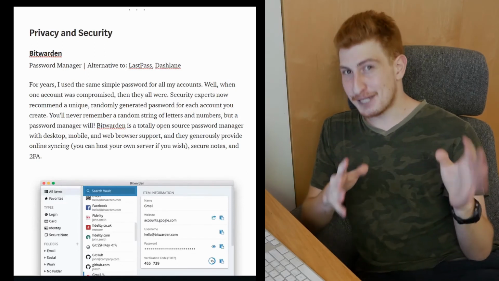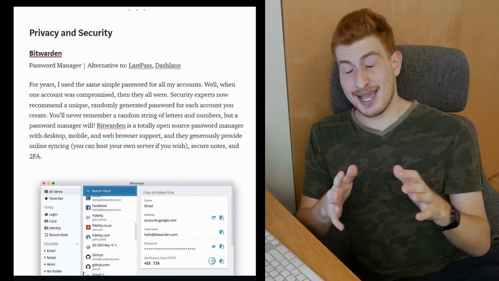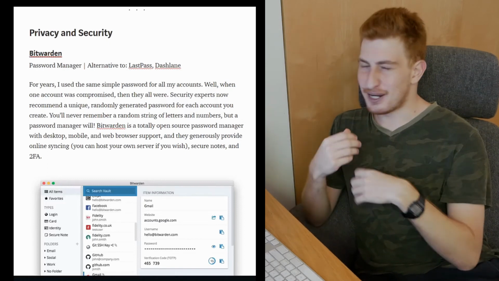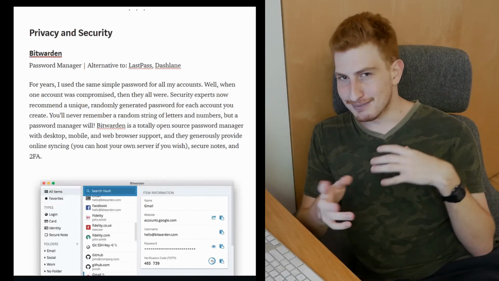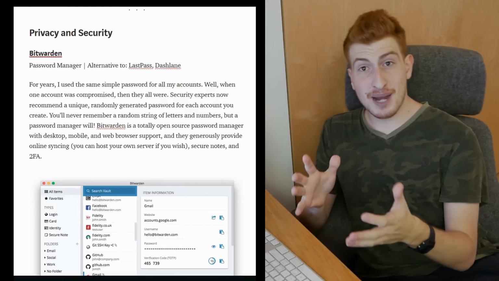So you should definitely have a unique password for every online account that you use. And you're never going to memorize all that stuff. It's random strings of numbers and letters and symbols. So that's where a password manager comes in.